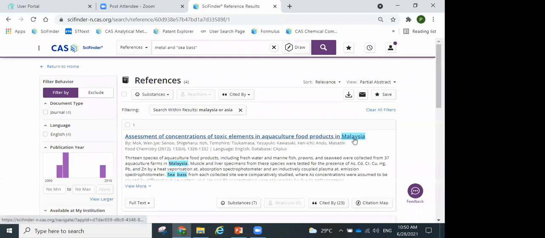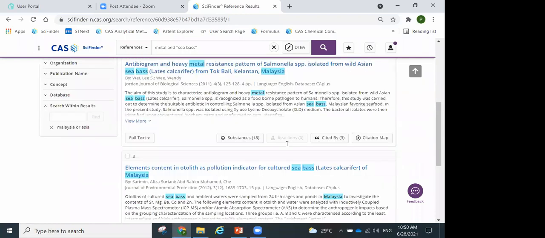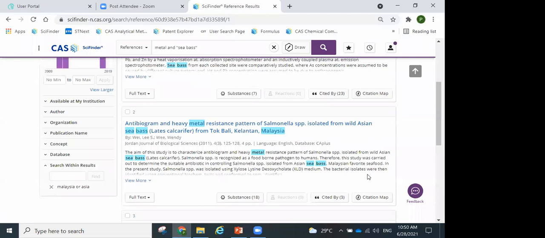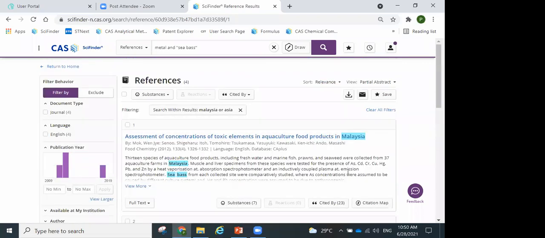Okay, so you see additional hit highlighting of Malaysia. OR finds Asia, you'll be able to see hit highlighting of Asia.